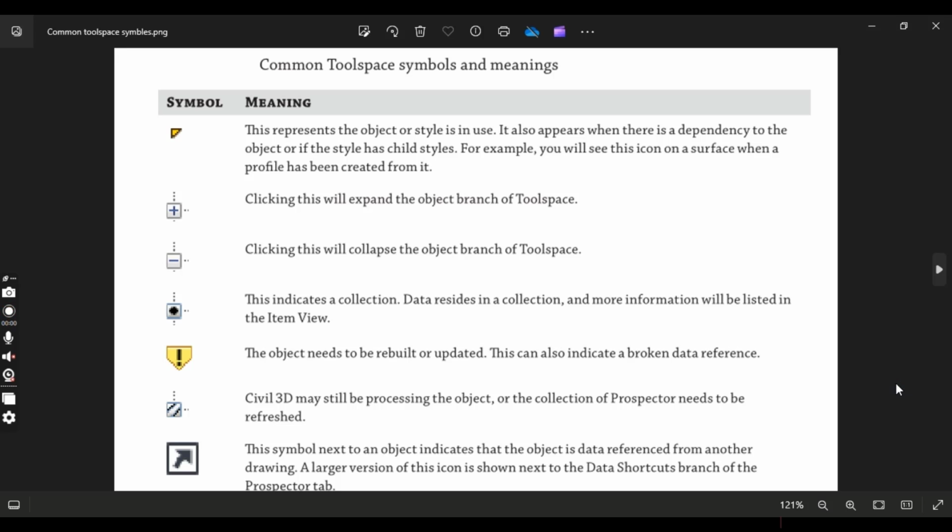We need to know about all these symbols when we are working in Civil 3D, to understand drawings and objects. So here are some symbols and we will learn them one by one.